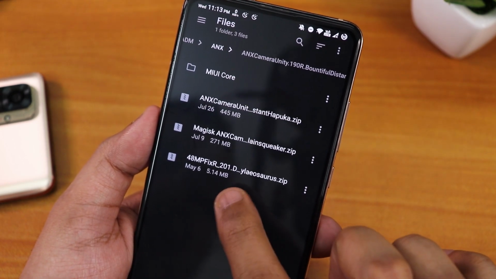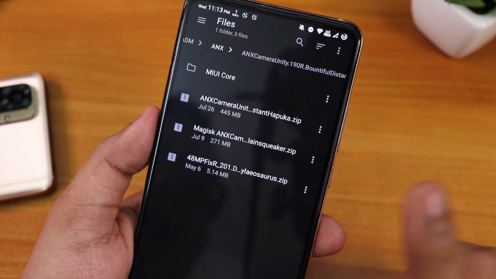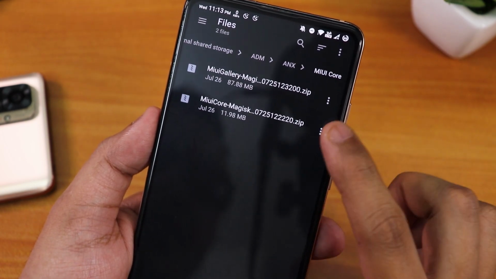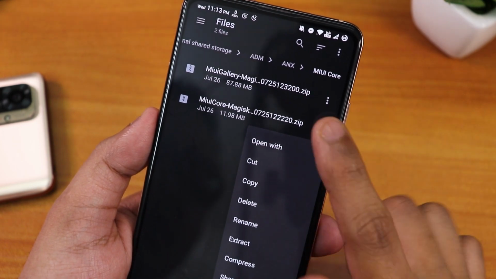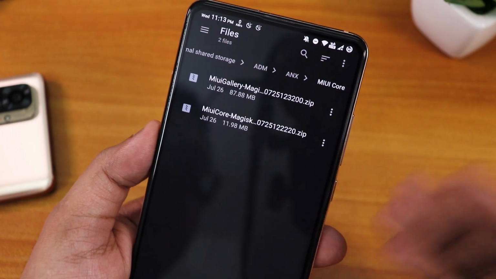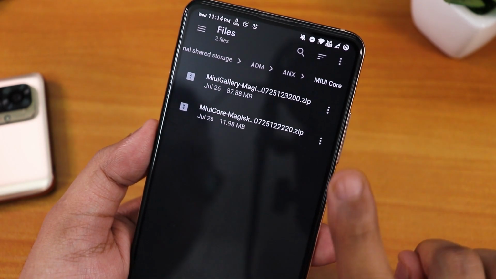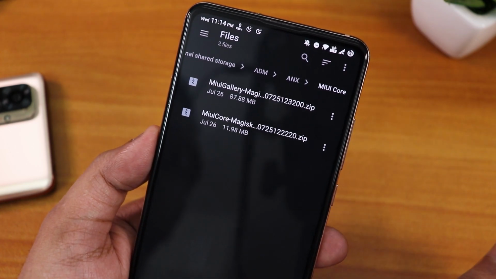And you need the 48 megapixel fix for both the Redmi K20 Pro and the Redmi Note 10 Pro as well. And here is the MIUI Core. As you can see, it shows as like 11.98 MB. You need this MIUI Core zip to actually flash first. Then you can flash the ANX camera version 190R. But without MIUI Core, you cannot simply install the ANX camera over here. You need to keep that in mind.